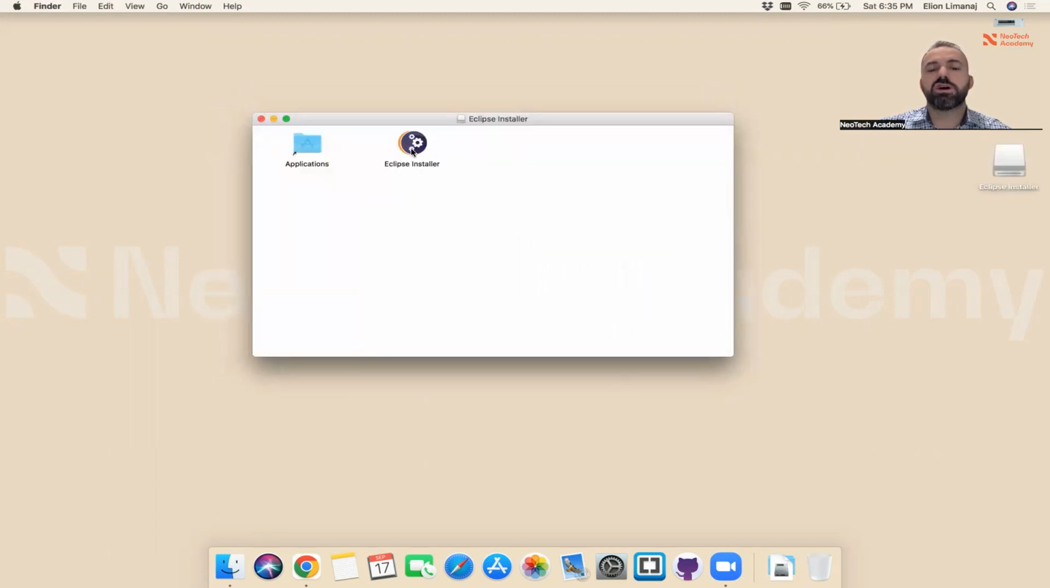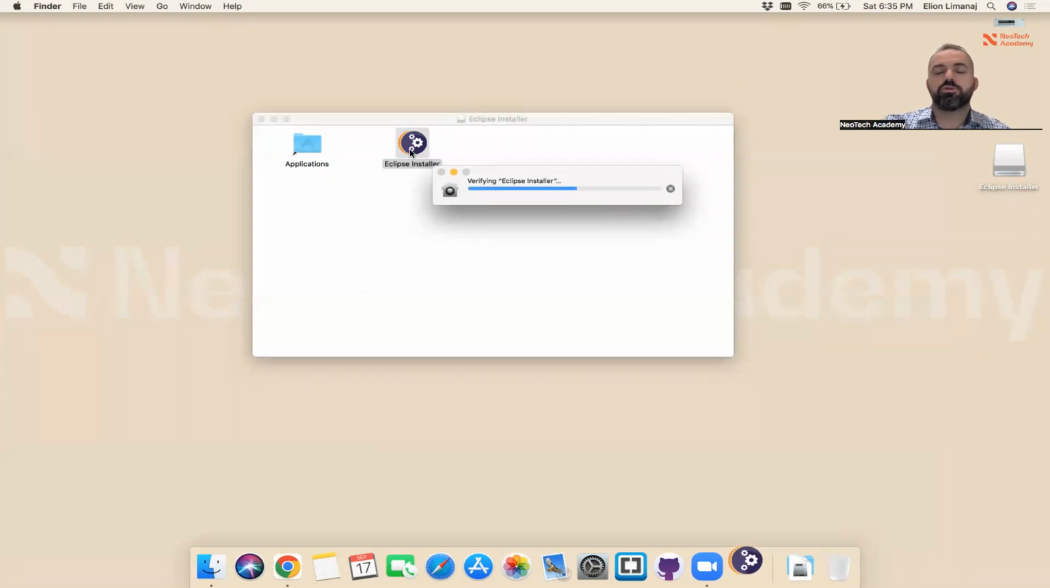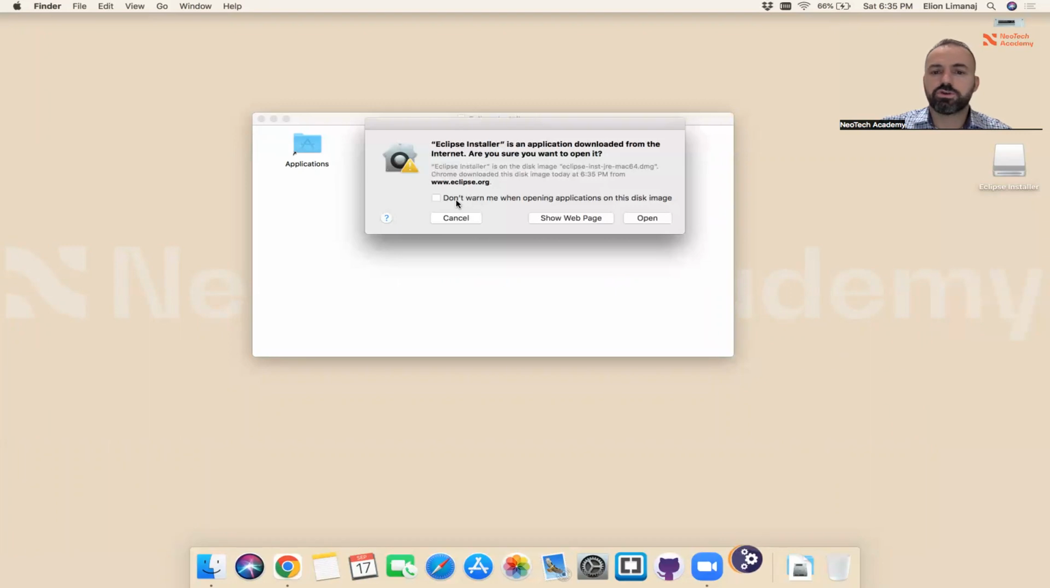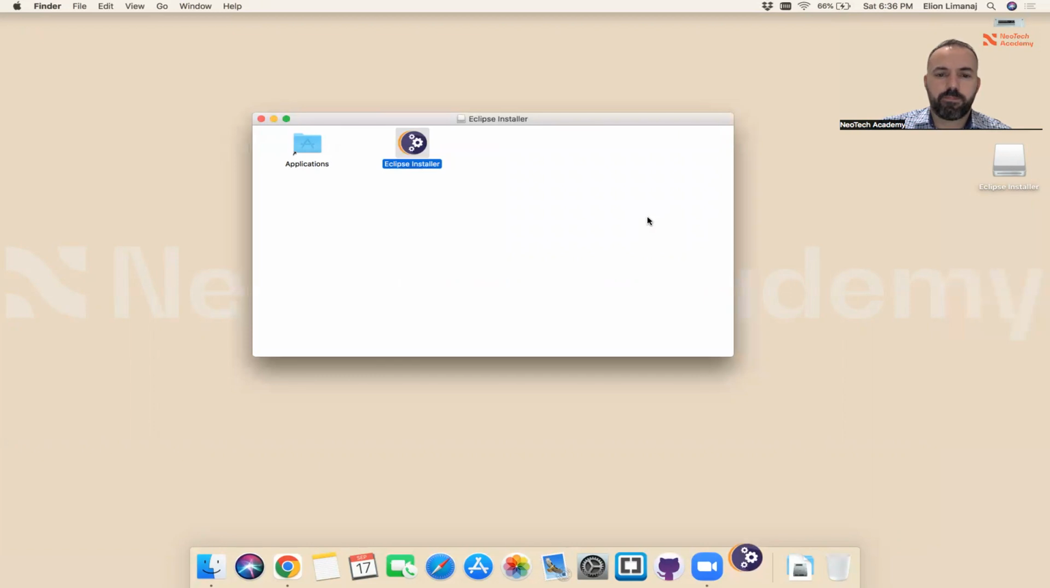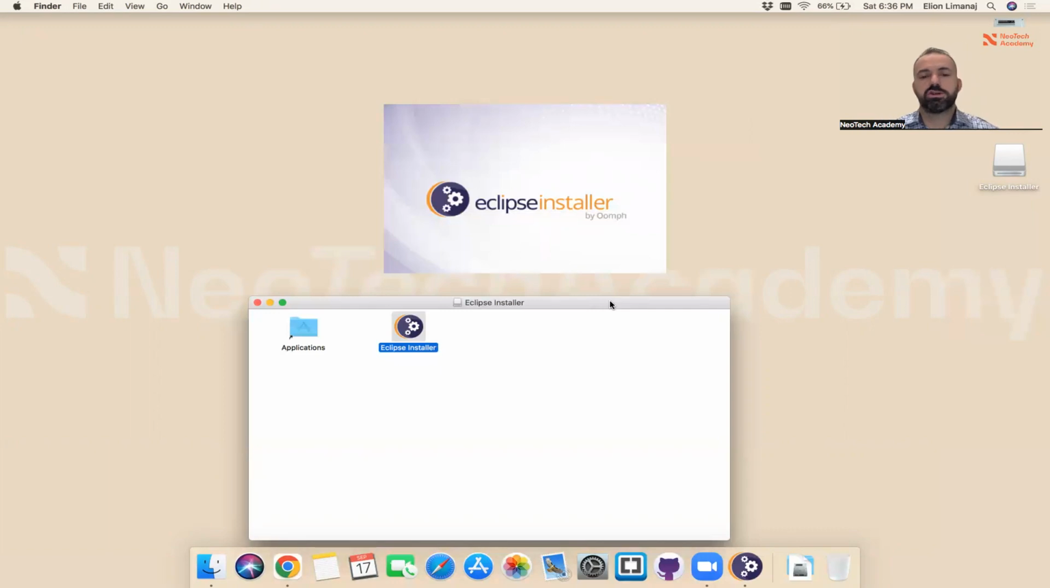And then this one shows that you need to install it. Just double click on this one. And then depending on the speed of your computer, right, it will install the Eclipse in your Mac computer. So of course here it is to say open. And then of course it is trying to install it. So let's wait for it.